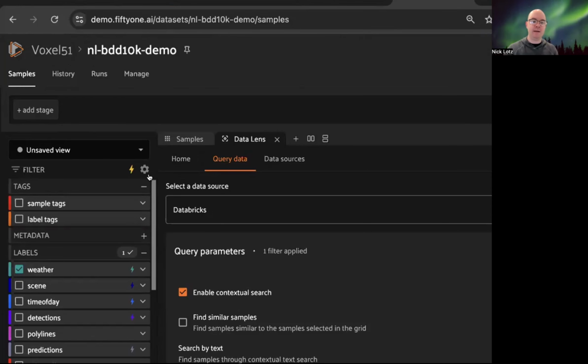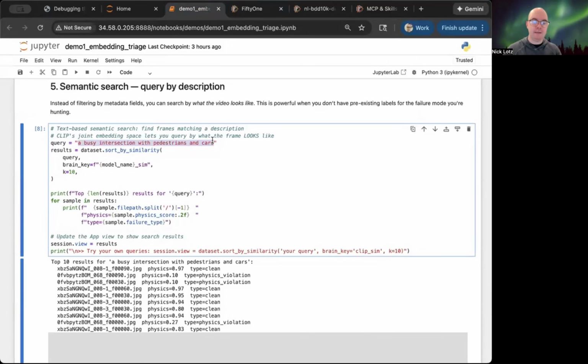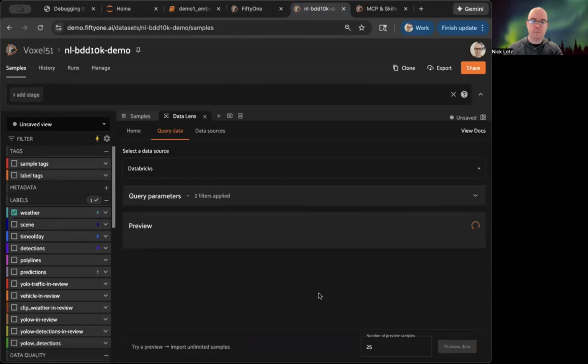In this case, my data source is Databricks, and I've enabled contextual search. The same thing that I searched for here, say a busy intersection with pedestrians and cars, instead of leveraging a directly computed embedding space here in 51, it's using vector search in Databricks to largely do the same thing. It's doing natural language search. It's functionally doing a similar similarity search.